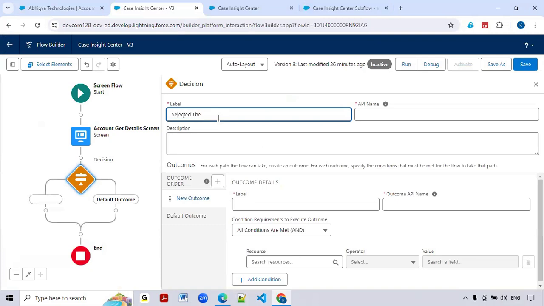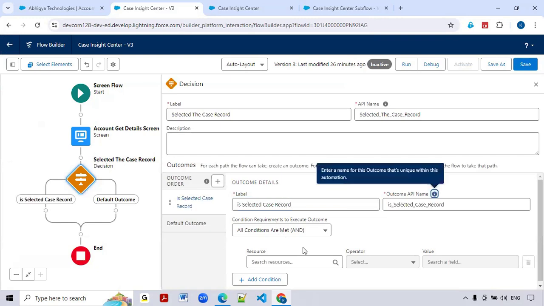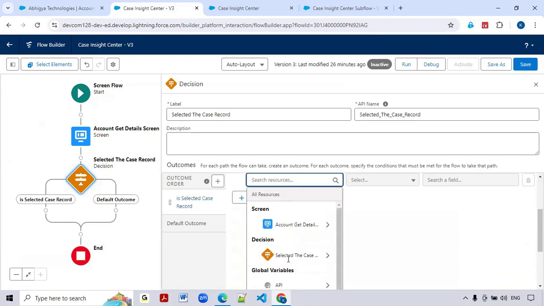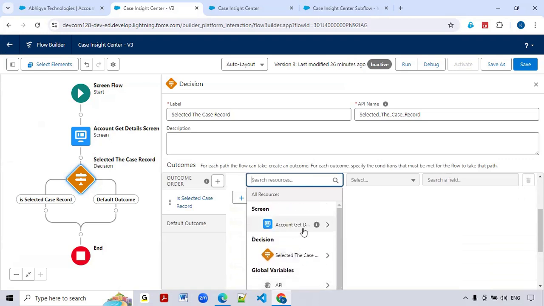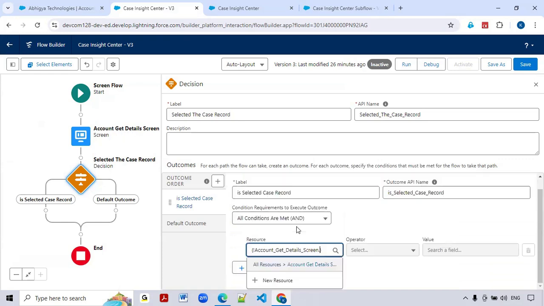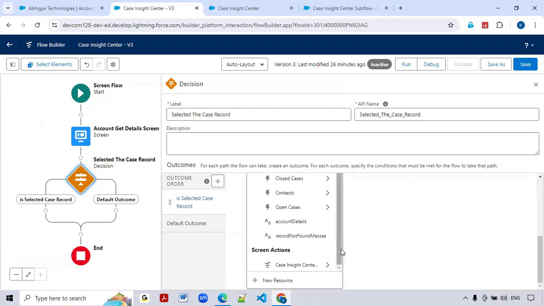Selected case record. So here is the selected case record. How do we identify the selected case record equals this? Here in this screen, the get account details section in this main page, in this section, we have the value, the open cases.